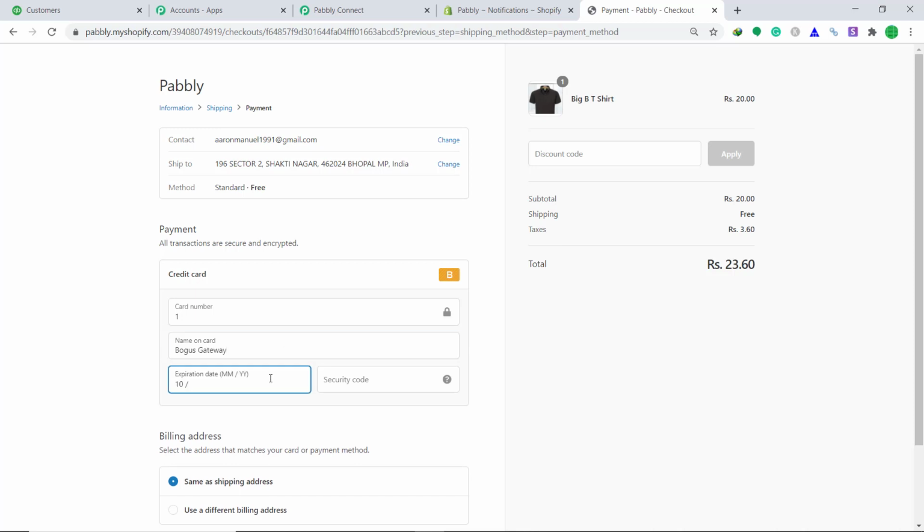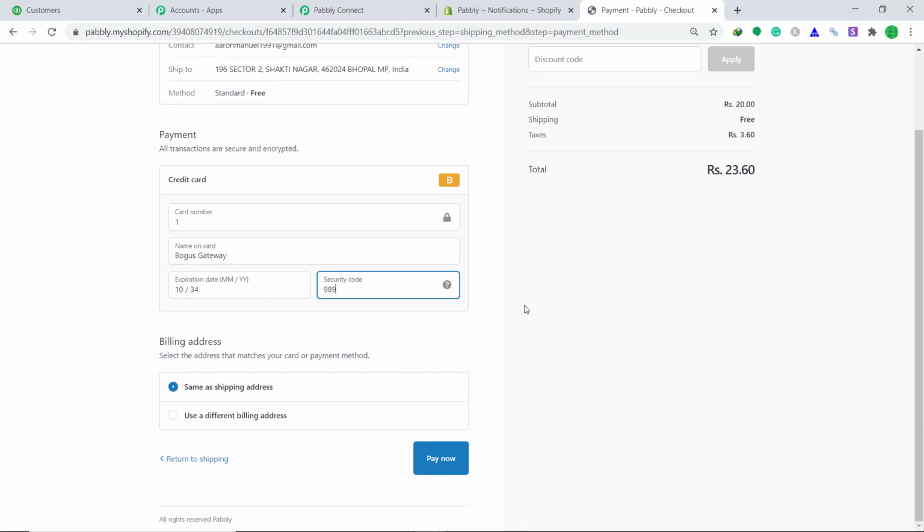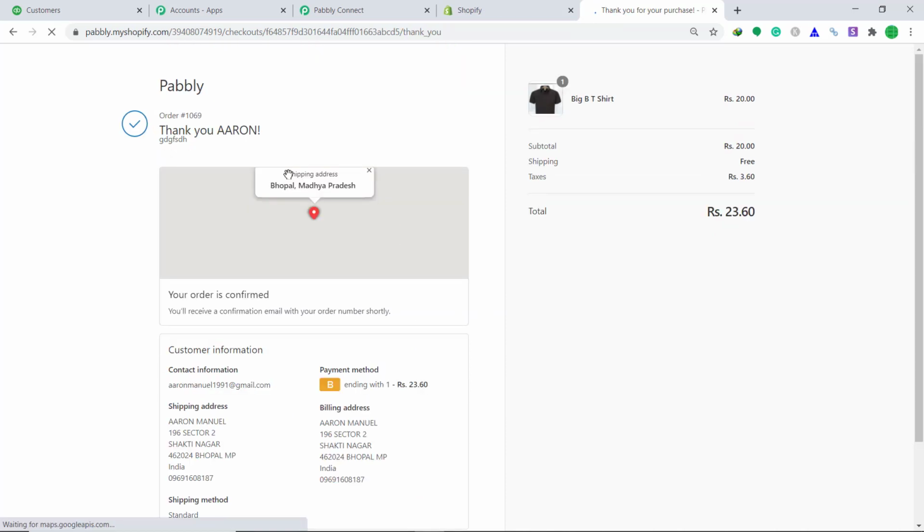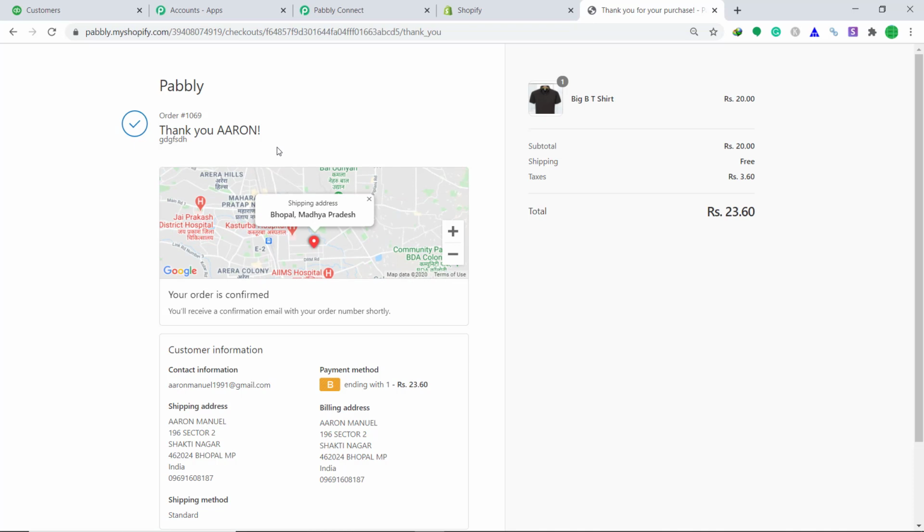Expiration date, again a random thing. Security code 989. Okay, so the dummy payment details have been filled. Then click on Pay now. Okay, so a person called Aaron has purchased a Big B t-shirt. So let's see whether Pabbly Connect has captured this data or not.